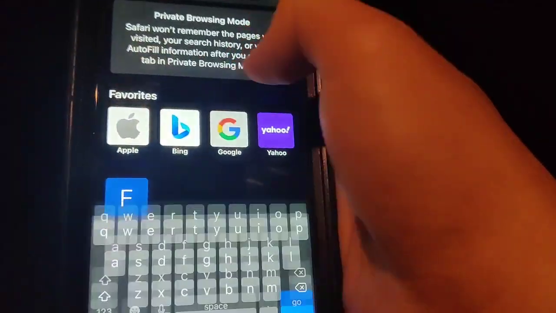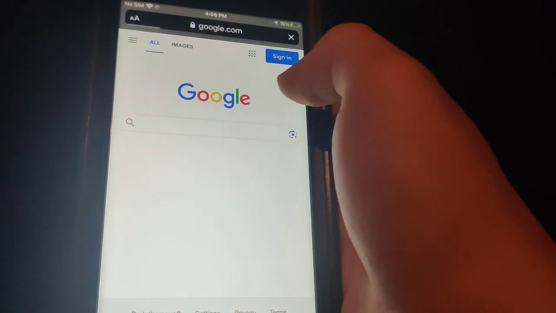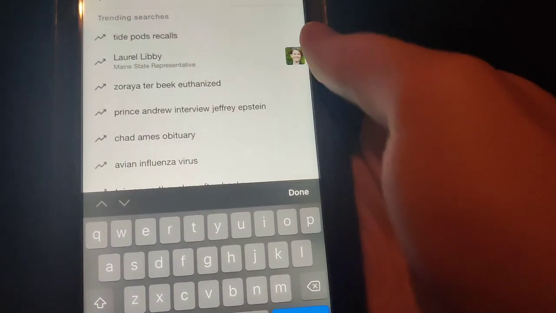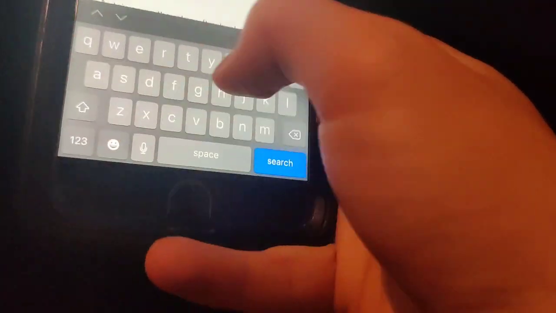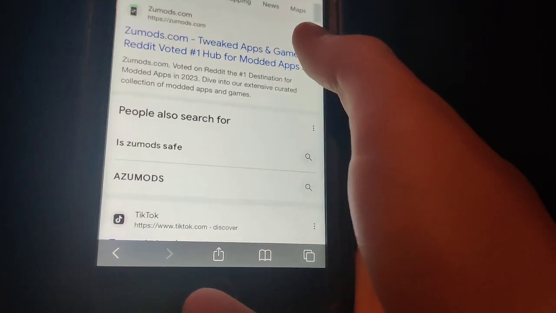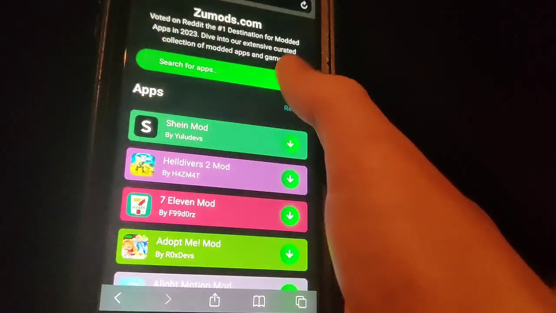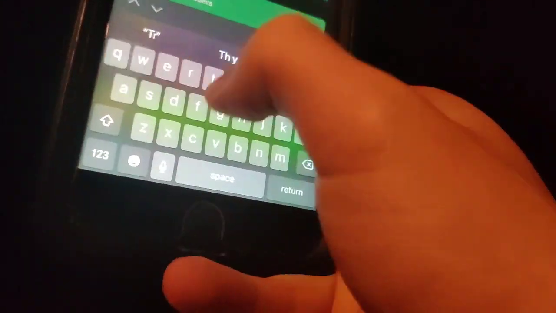And remember, guys, all we have to do is go to ZooMods, and then once you're there, just go to the search bar and type in Traffic Rider, and you're going to be all good to go. So be sure to try this out for yourself. It's super insane, guys, and this fully works.